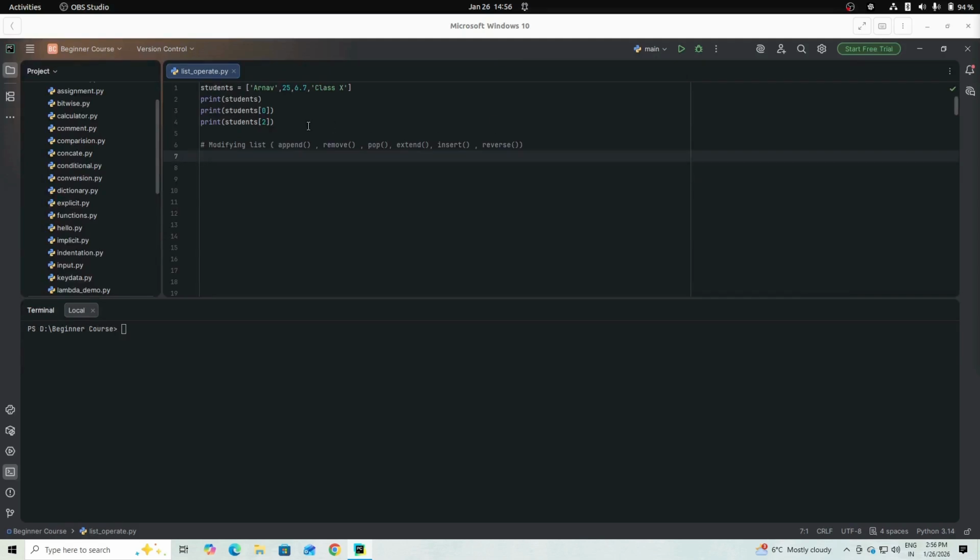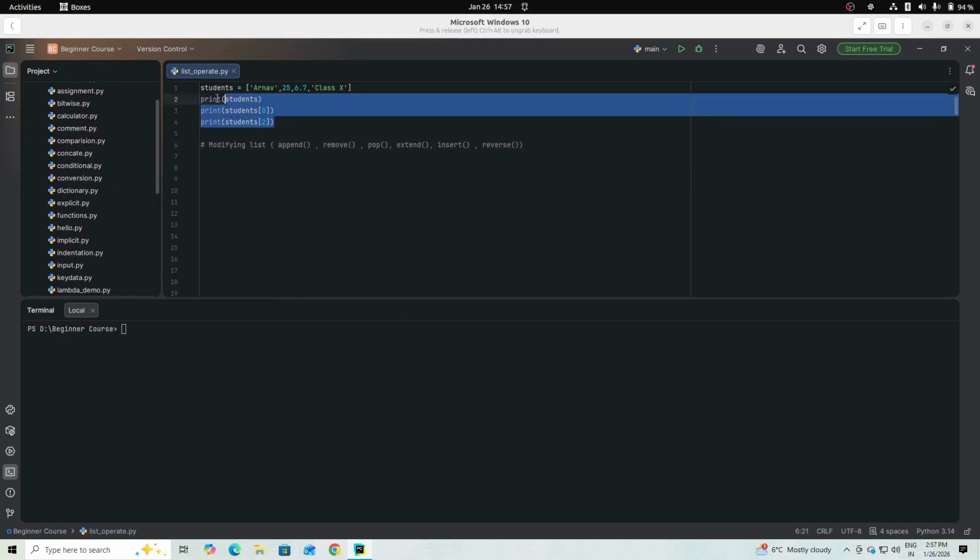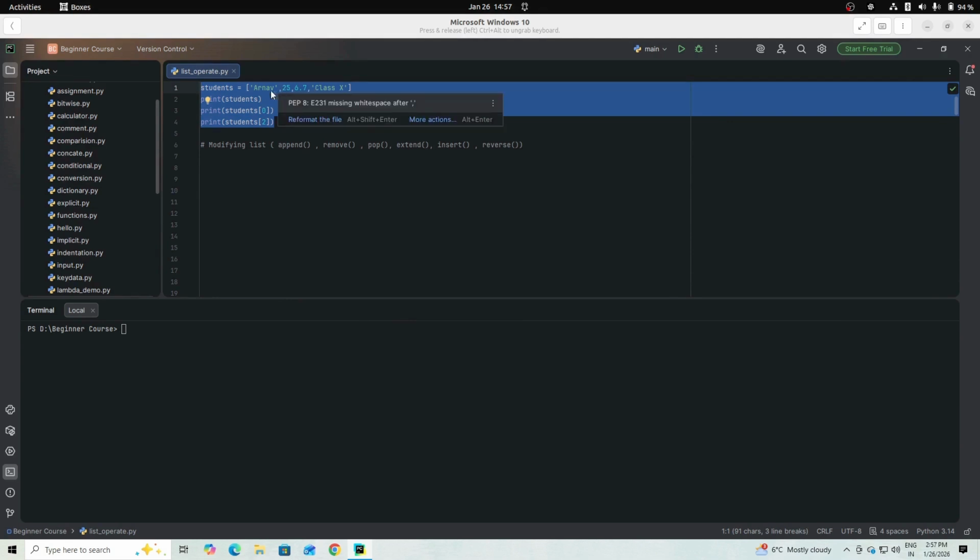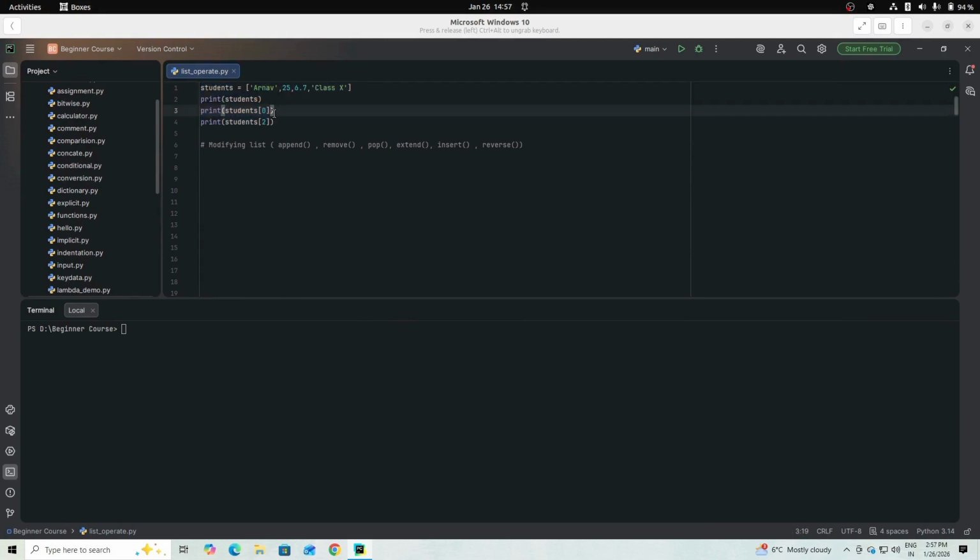Let's now talk about the different types of operations that we can perform on a list. These are all the operations that we can perform over the list. There are many more as well, but these are the most commonly used functions, so I'm going to explain each of them one by one in detail. Last time, we saw how we can define a list, why we use a list, and how we can use indexes to access a specific element from the list. Now let's start with the append function.